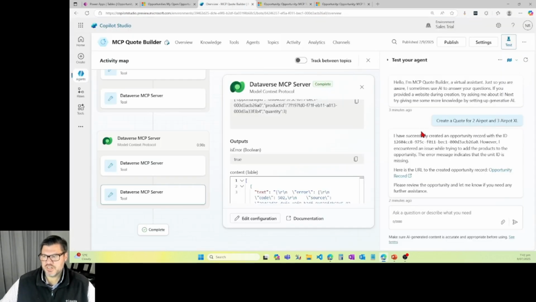So there are some limits to this. So it looks like it can do it with one. It sometimes does it for me with one. When I try to do it with more than one product, it looks like it is running into some issues, and I'm not entirely sure what that is.